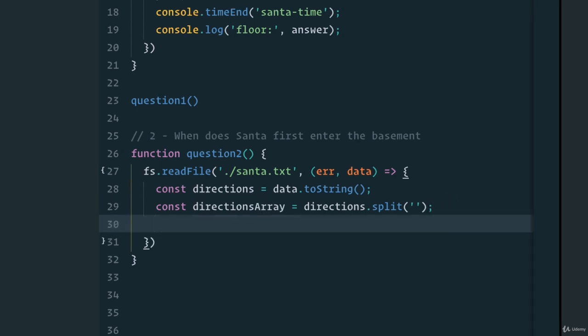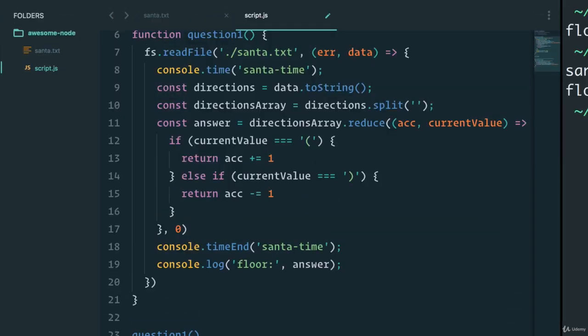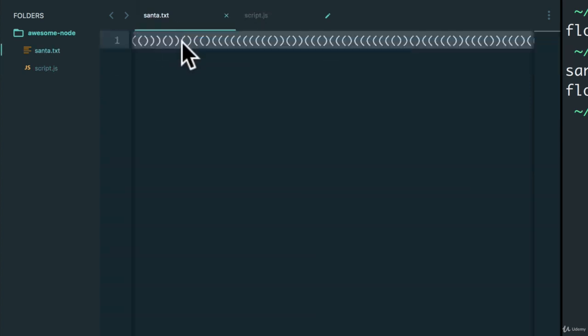And now I'm going to add a little function that I think is better than reduce in this case. So I'm going to say the answer equals directionArray.some. And what some does is it's going to look through the array, go step by step, and if it finds something that matches, it's going to stop looping. So with directions.some, I'm going to have the current value, so that is the item or the bracket that we're getting.